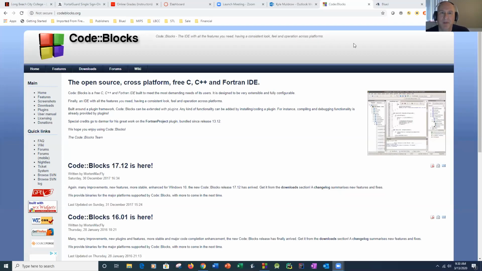Hi, this is Professor Muldrow, and I'm going to show you how to download, install, configure, and use the CodeBlocks development tool for programming in C and C++.